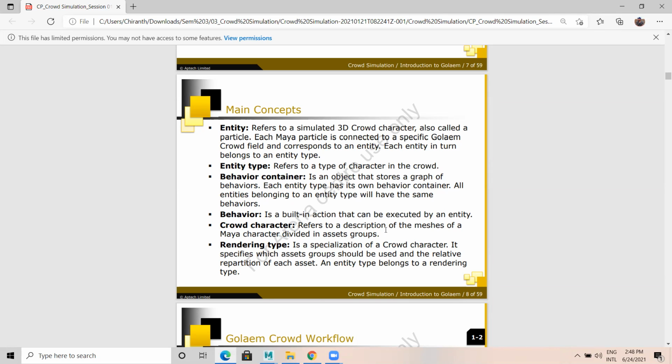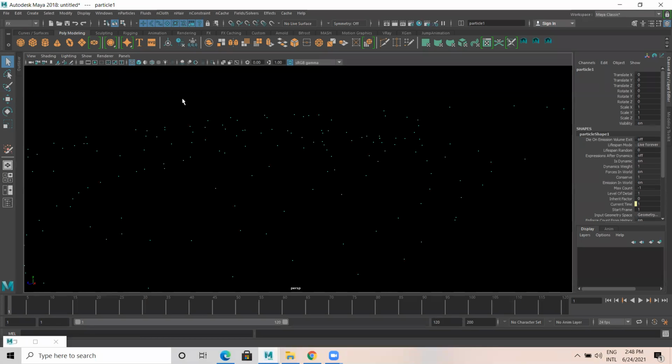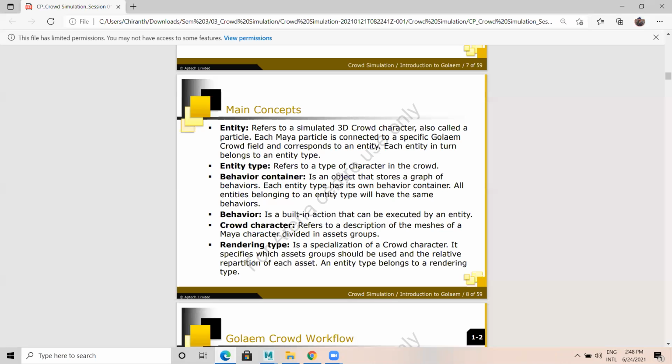Crowd character refers to a description of the mesh of a Maya character divided into asset groups. Same here as an instancer. We had one dinosaur character there, and whatever modification or animation I do for that reflects for all the instancers, right? It's the same here also.